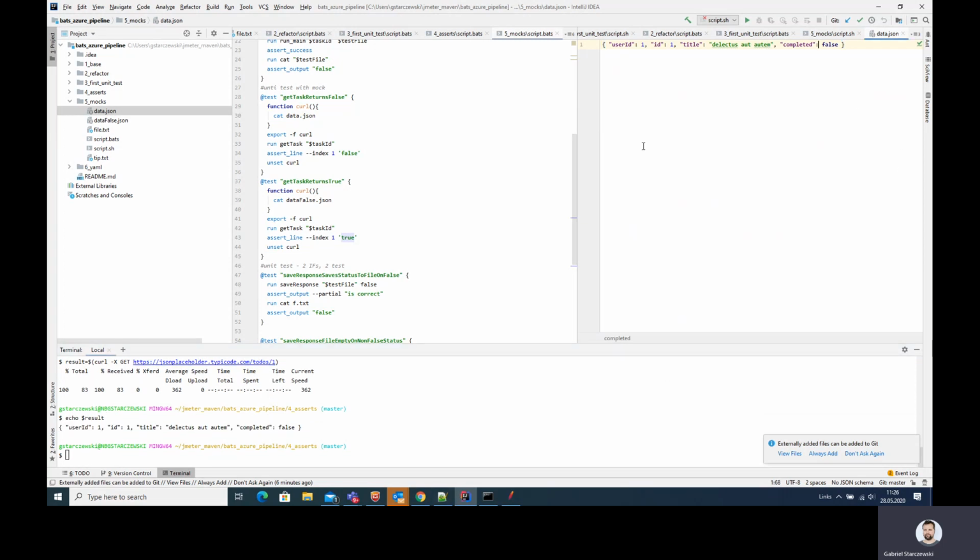Okay, so we save it to a file. We also save a negative case for that test, which basically differs with completed status set to true, right? So we have test data. Now we are ready to mock.